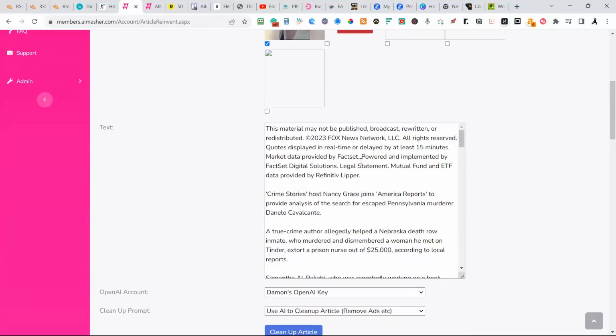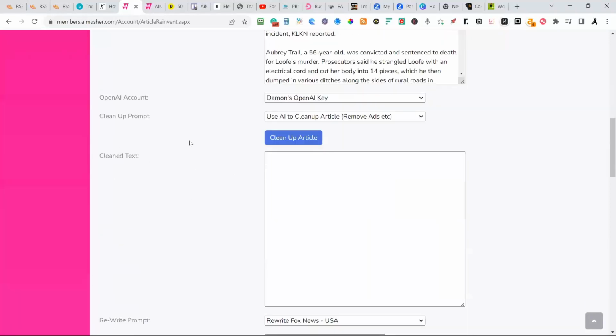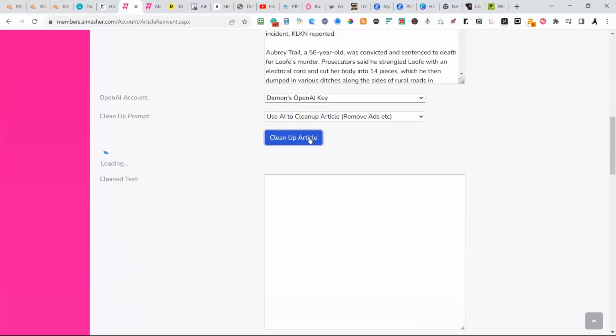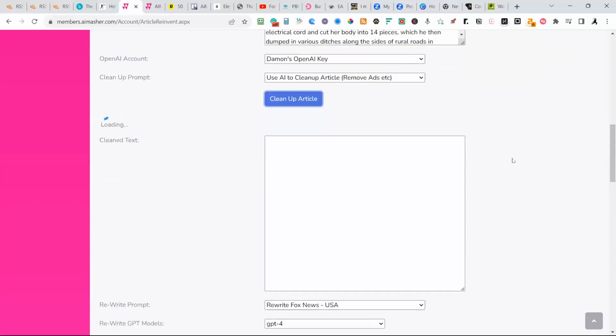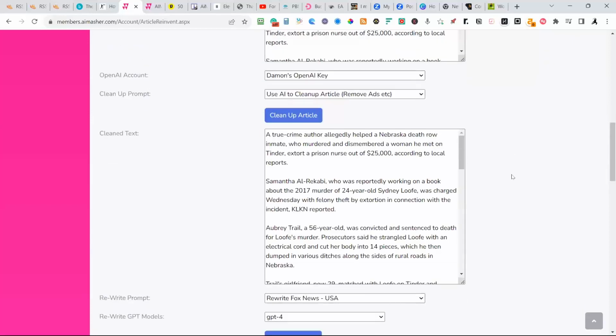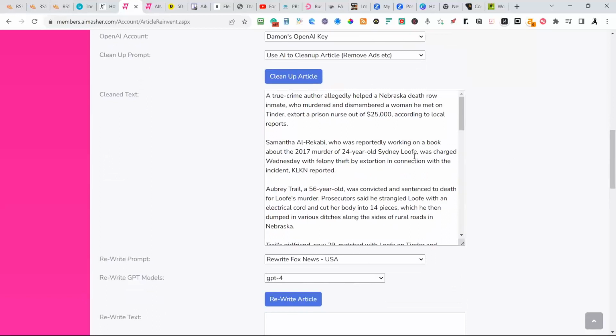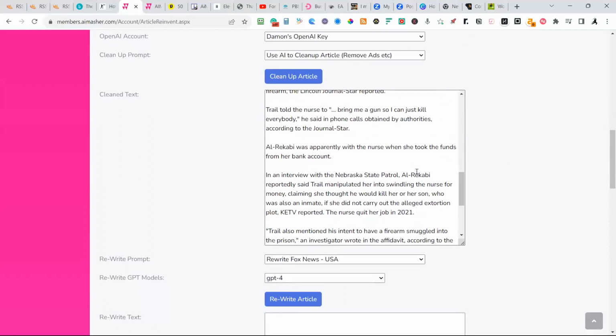So it's already pulled based on the scrape. Use AI to clean up. This is if you're doing one at a time. Wayne and I don't like doing one at a time, so that's why we use RSSMasher. It's good so you get a feel of what's going on and how to build your first template, really.